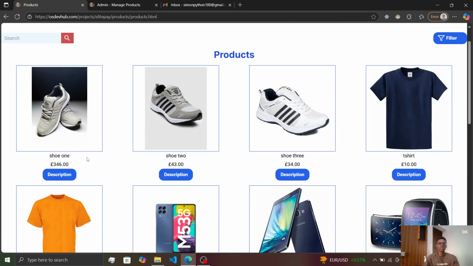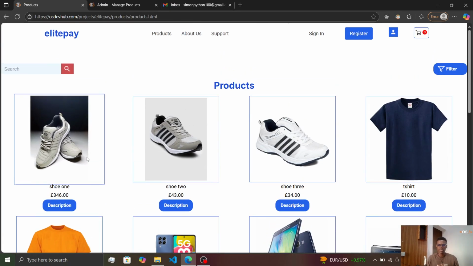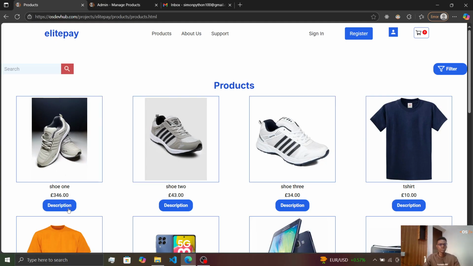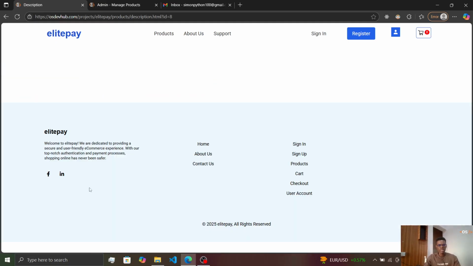So we're going to add more products. There's an admin page to add products to this application. It's the admin that manages all the products you see there. The admin can edit, the admin can delete products, the admin can increase the count and all that. So let's go to the description and see this product.